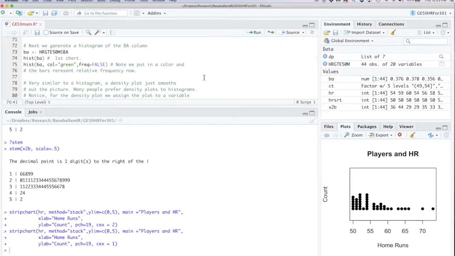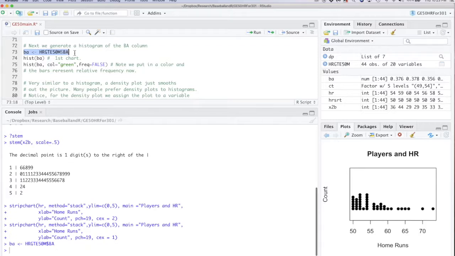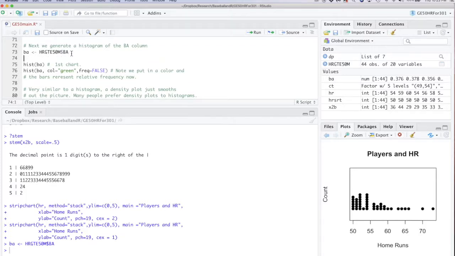Next, we're going to create what's called a histogram. Now, a histogram looks like a bar chart, but a bar chart works with characters, or groups, really categories. A histogram will work with numbers. So the first thing I want to do is create a new variable, BA. Now BA is actually batting average. Actually, let me display it now, BA. Let me run it and watch.